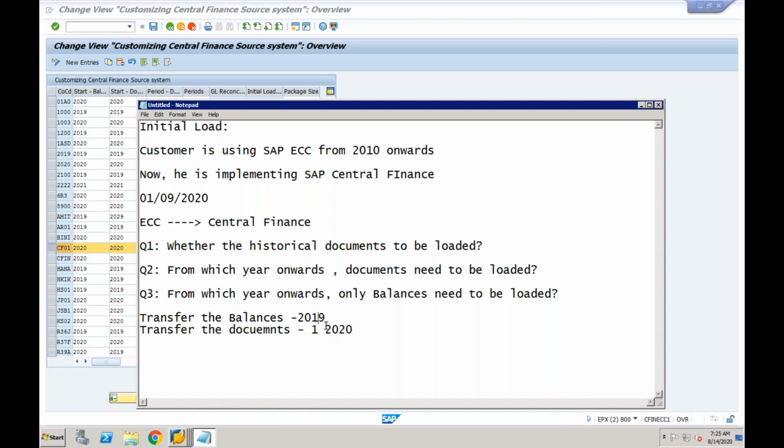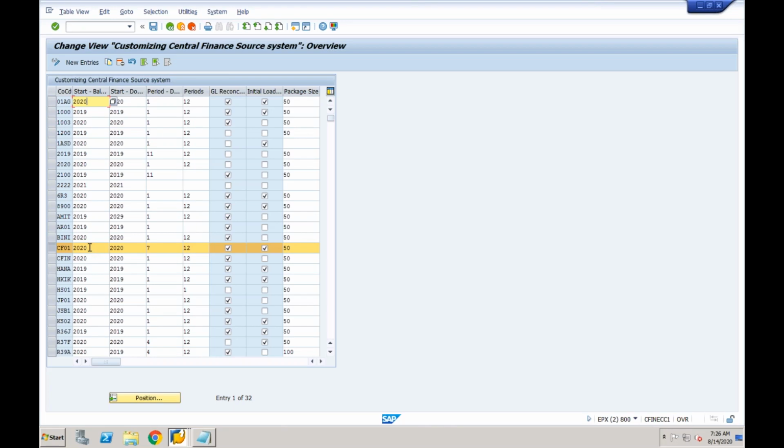So normally these 2 years are enough, but if a customer says, no, I want to see everything in central finance, I don't want to be dependent on my current system for the historical data, then you don't have any choice and you have to start doing this from 2010 onwards itself. Okay, so more the data, obviously it will take more time to do the initial load, right? So this is what you need to know.